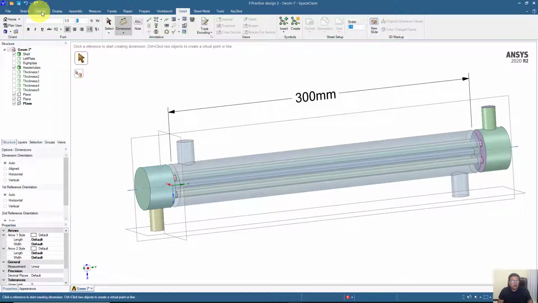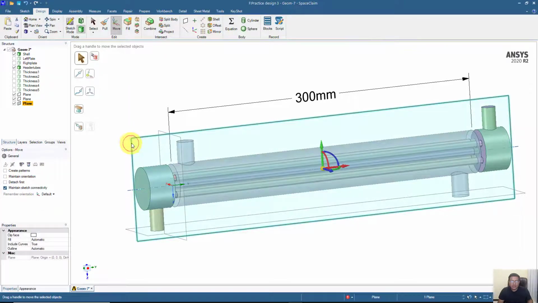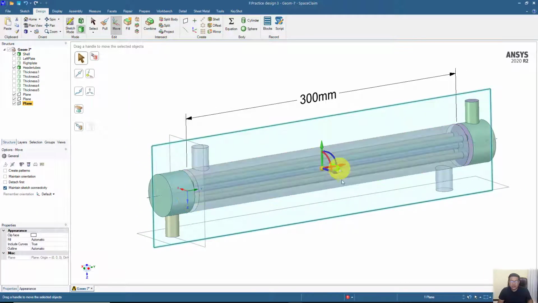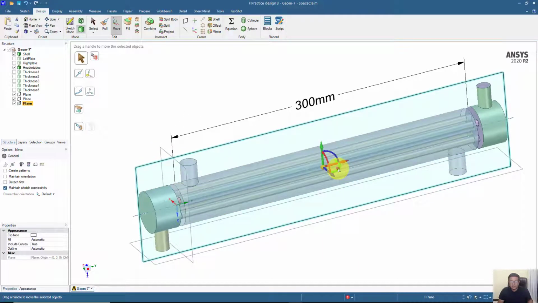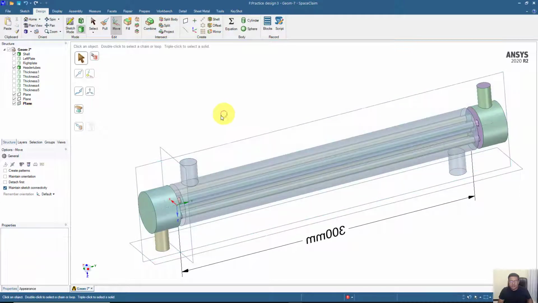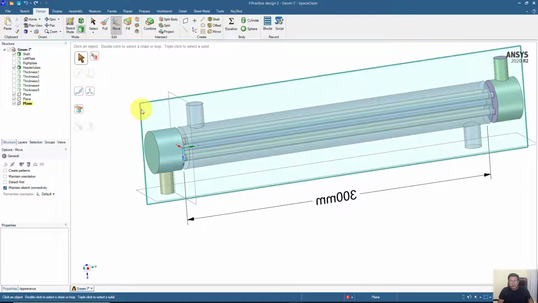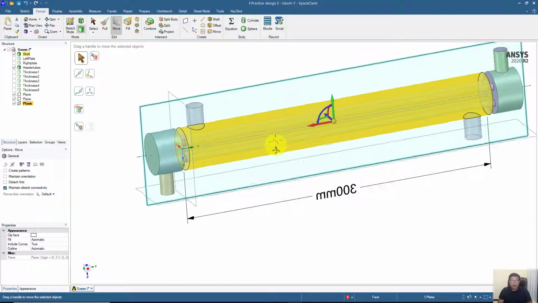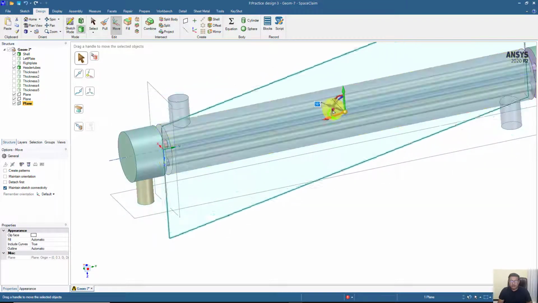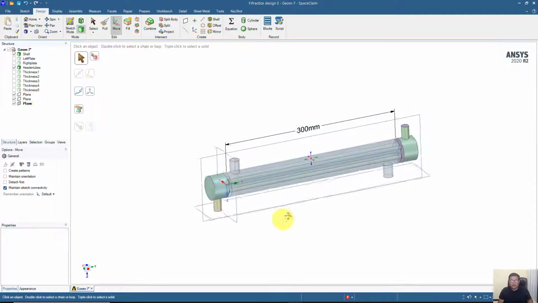For example, if I go to the design menu, and from here we have the move command, and here if you move this plane by 180 degrees using this arrow which is in the green color, you will see the dimensions on the opposite side. So to make them correct, if you get this problem, the solution is to just move this plane by 180 degrees and your problem will be solved.